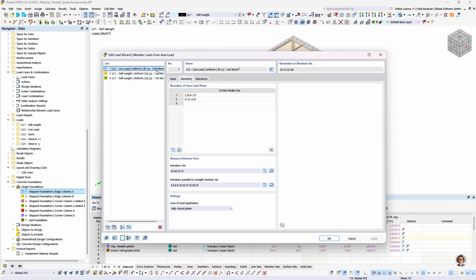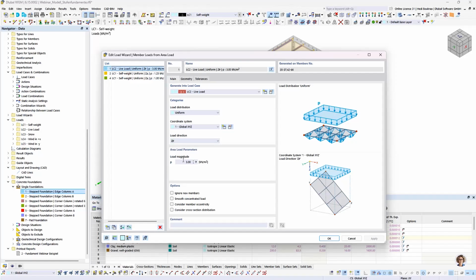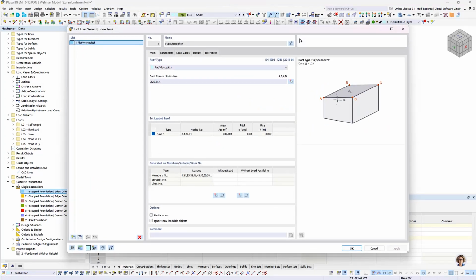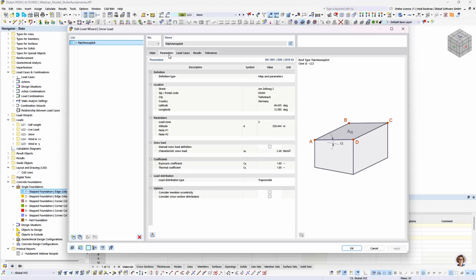Load case 2 contains also a variable roof imposed load of 3 kN per square meter, also using the member loads from area loads. And the load case 3, snow. The snow load is generated using the snow load wizard, here for a flat monopitch roof. And here in parameters, the required snow load zone is automatically determined from the location defined in the model parameters.